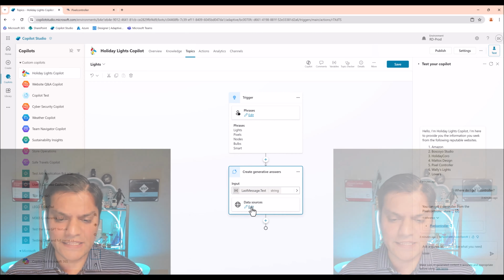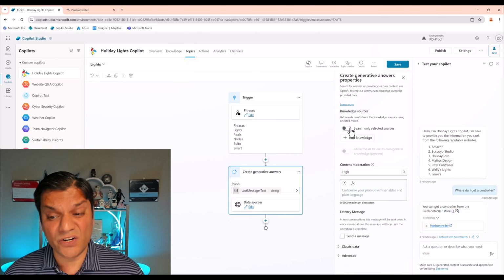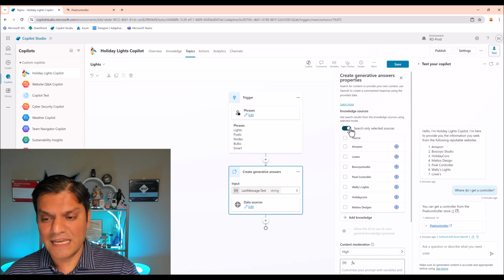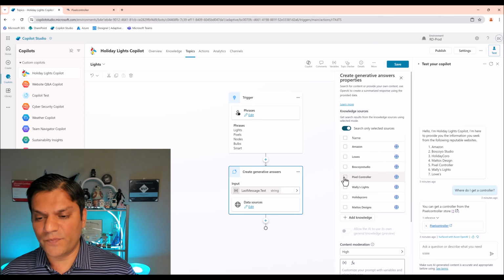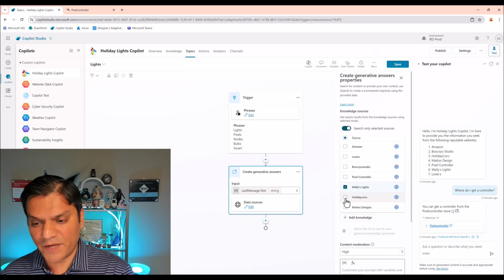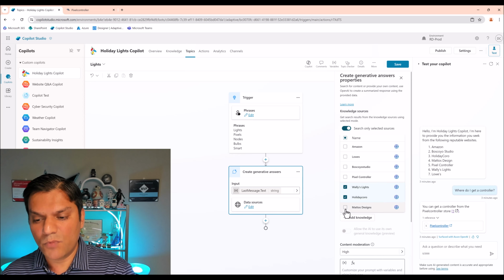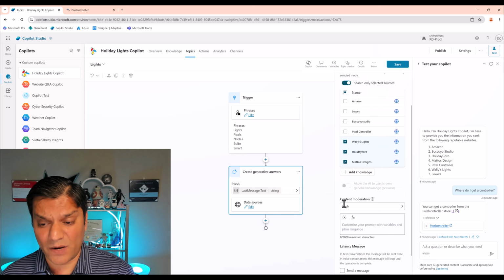And then over here on the edit sources, I'm going to turn this on because it's for selected ones. And now these are the companies that I buy from. Wally's Lights is one of them. Holly Decor is one of them. Moto's Designs is one of them. So I'm going to select all of these ones because those are the ones that I want.